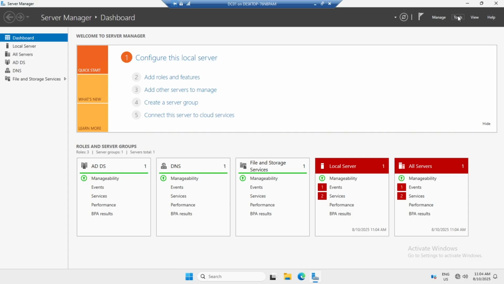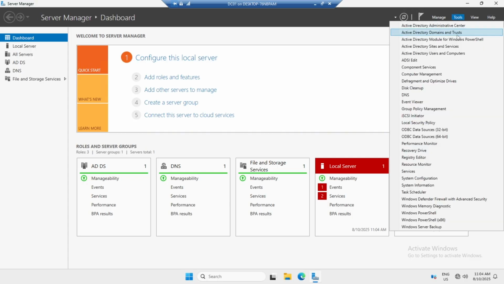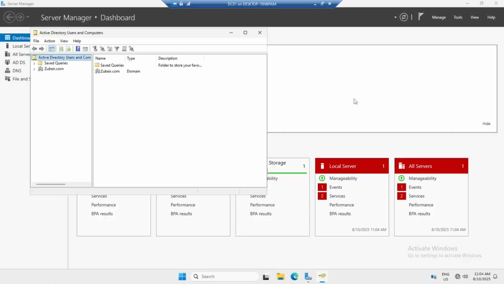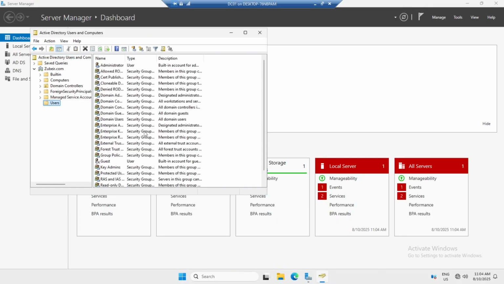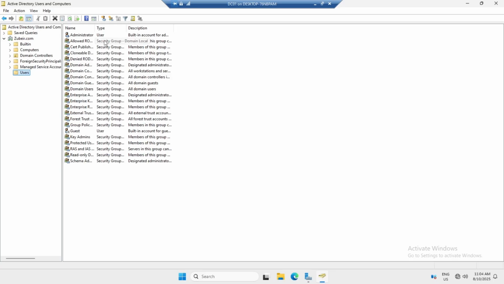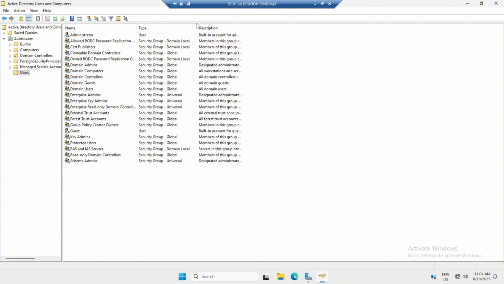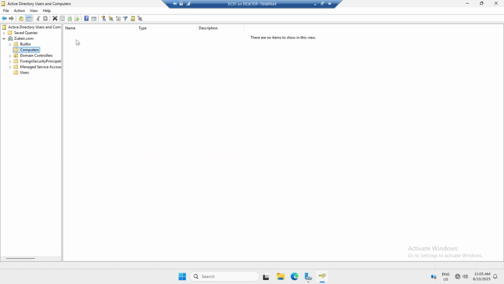So let's go to tools. As you can see, this is our Active Directory Users and Computers, now it is ready. So you can see this is our forest, and this is users. So in the next video we'll see how to create an organizational unit and how to create users, how to reset the password, how to disable the account, and how we can see computers here.